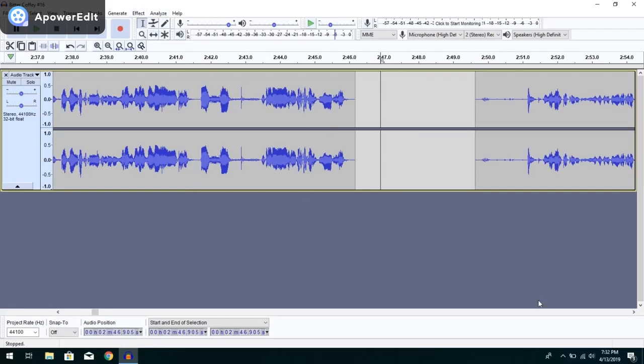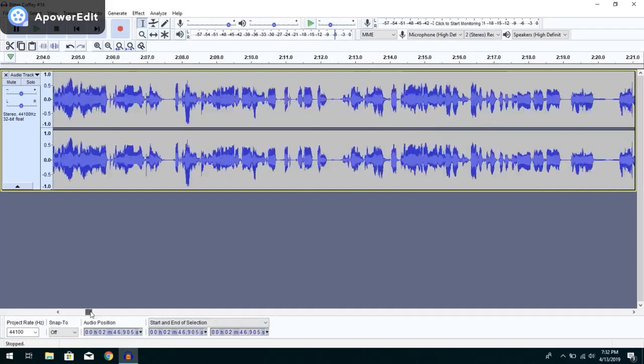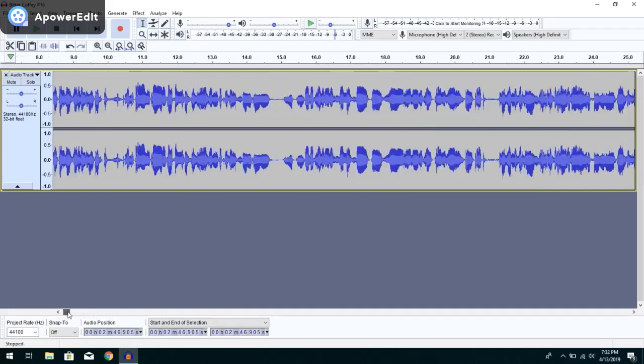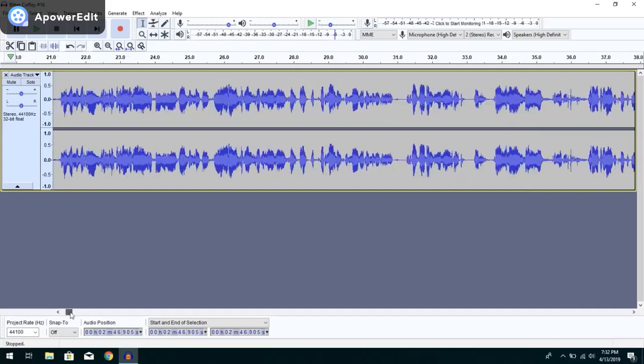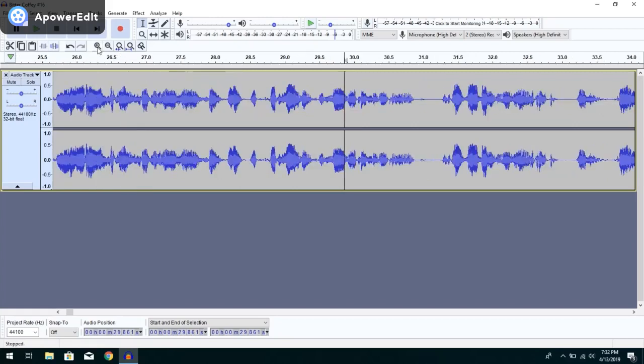Now I can go back through and edit this section. I know I'm keeping this whole section, but there might be some pieces in here that I don't want to keep or I want to clean up a little bit. For instance, this right here is a little longer of a gap than I would like, and this little pop right here I don't need. I can zoom in a little bit to see it better, so let's listen to that quickly.